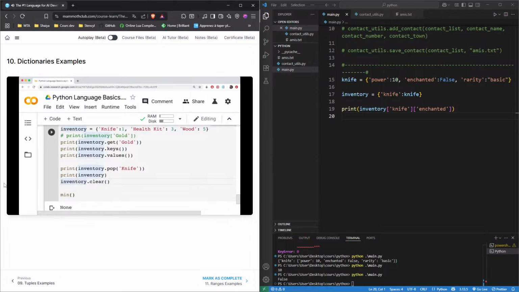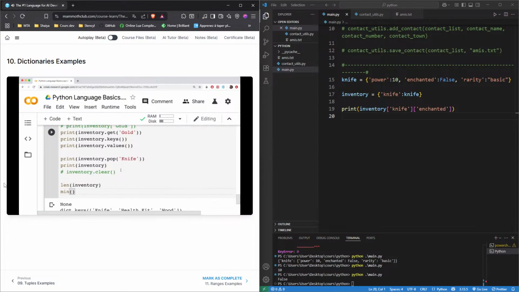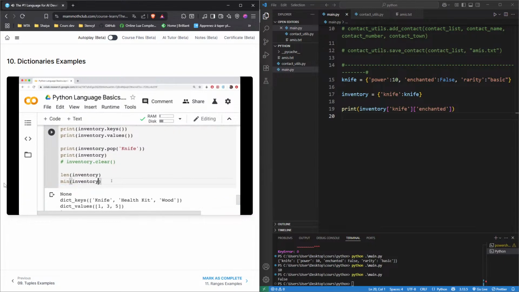I'm actually not going to clear it because we want to be able to actually get these. So I want the length of my inventory. Okay, I also want the min of my inventory, and then the max of the inventory as well.